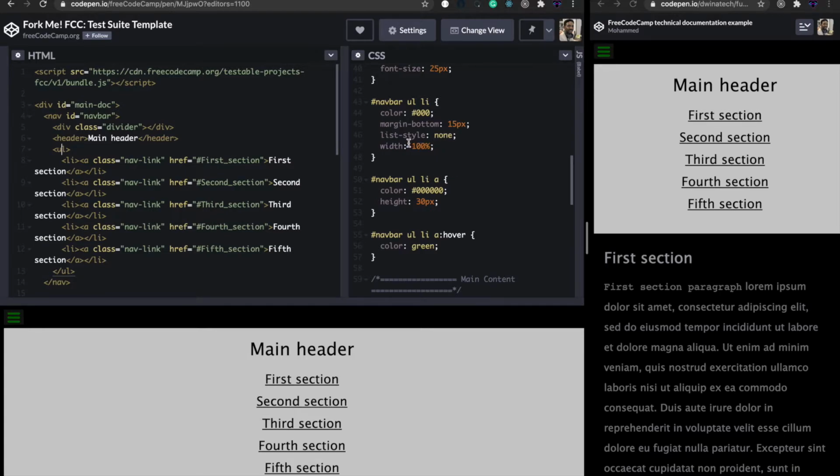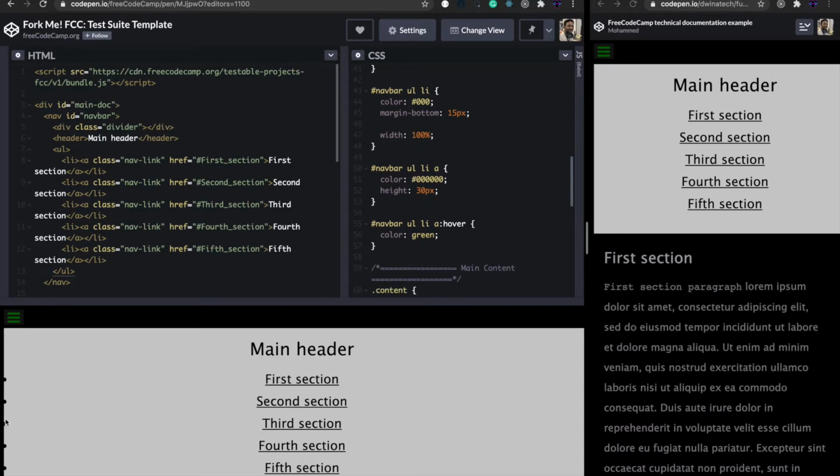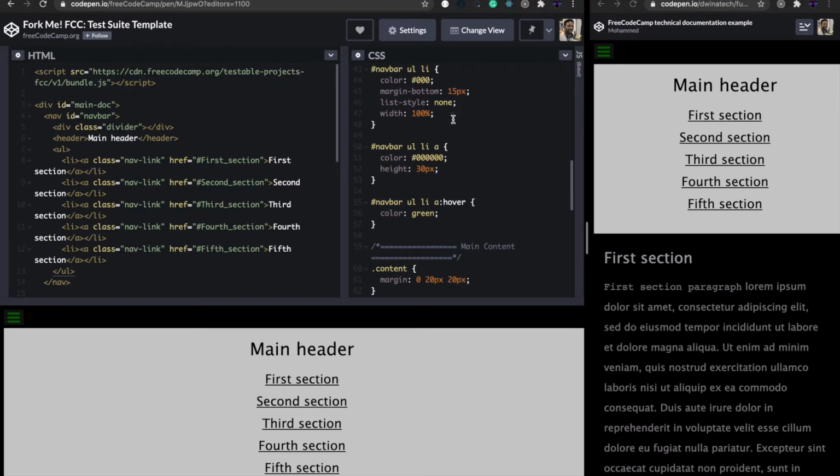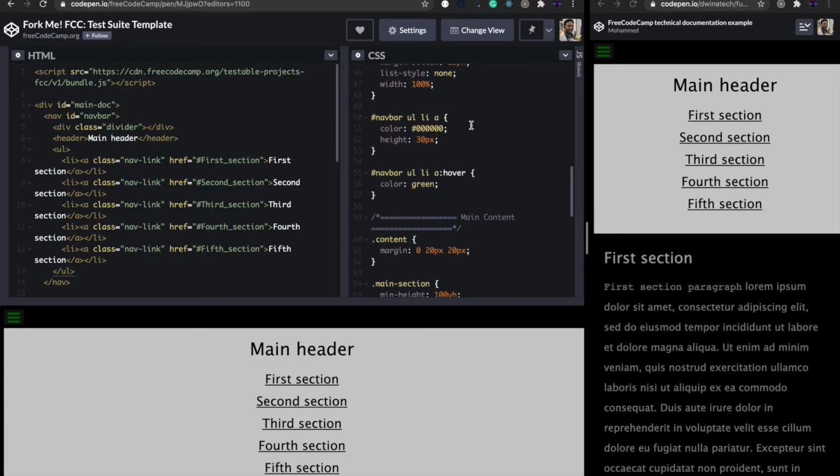And also I'm giving it list style none. Usually it will have a dot. If I didn't add this list style, this will show you. If you see here on the very left side, it is having this dot, so I will add list style none to remove that, and also it has a width of 100%. For the anchor tag, it has a color black and a height of 30 pixels.